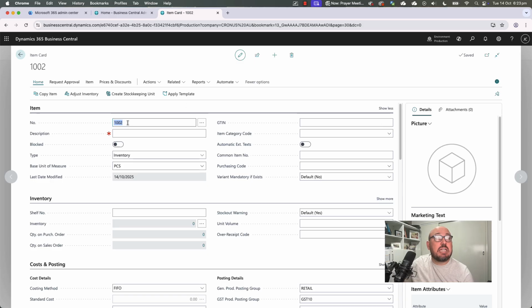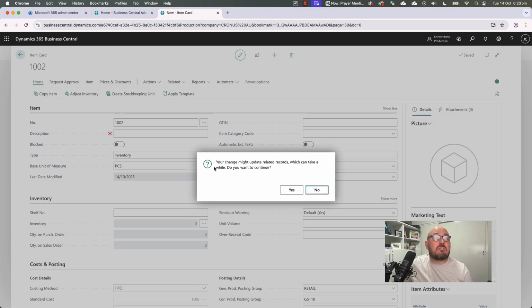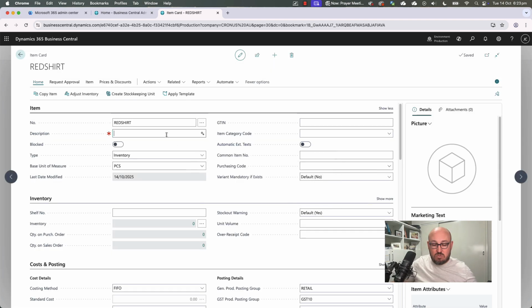I could renumber this right now. I could type red shirt. And as I hit tab, do you want to change it? Yes. And I have myself a red shirt is my item number. Now, that's what we're going to put. We're going to put red, super red tee. Okay, and that's my product.